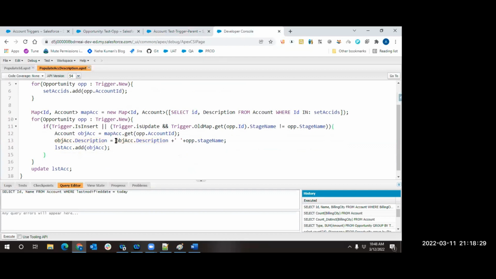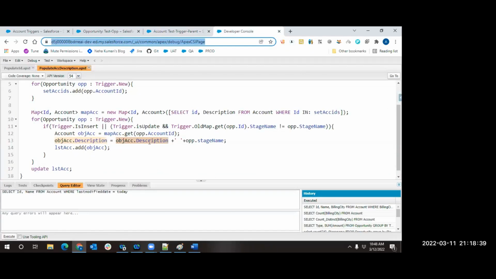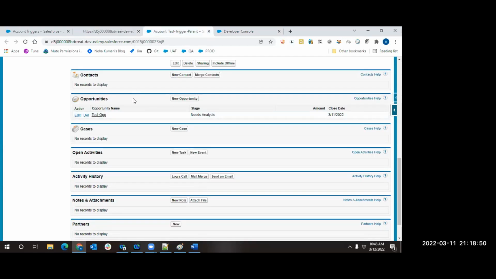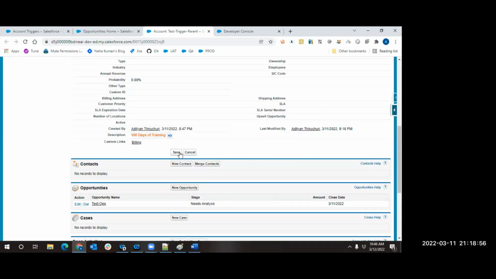Why is it null? Because the current value of obj description is null. If you remember, before I made some change to this, I blanked out the description value. The blank value is considered as null here, due to which obj description is null, and so it thought like null plus whatever I have to do, let me do it. Now to make it clear for us, I will delete this opportunity. I will blank out the value and say 100 days of training, click on OK, and click on save.